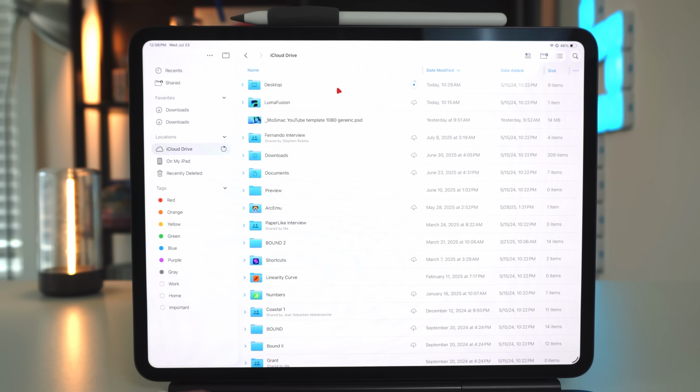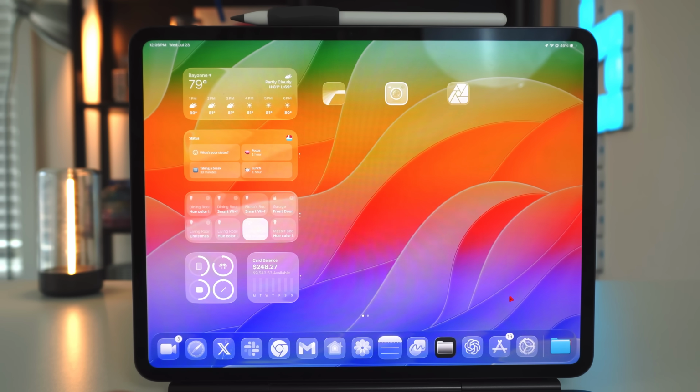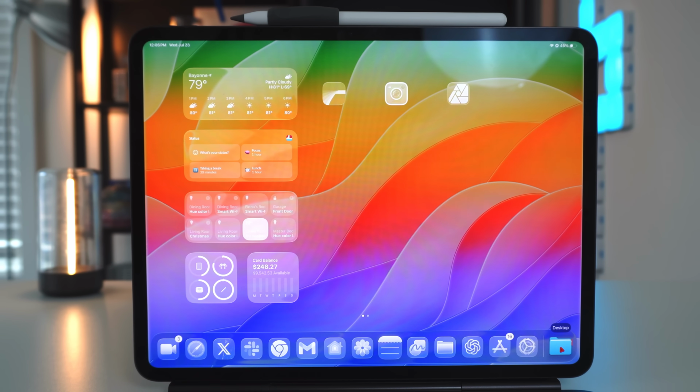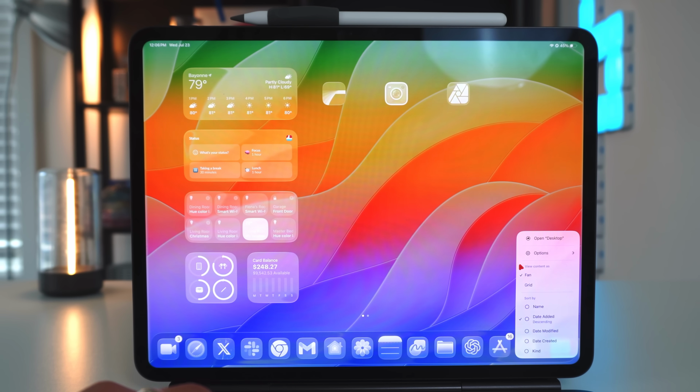So now whenever I save files to my desktop, I can easily access them right here, and you can actually open them up like you would in a normal fan mode on macOS, but then you can also right click on here to get more options, like Show in Files.